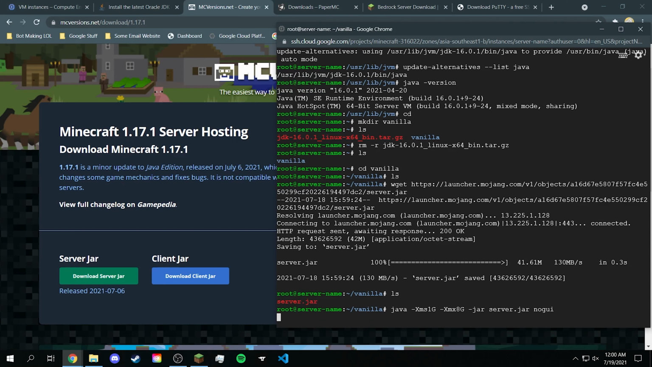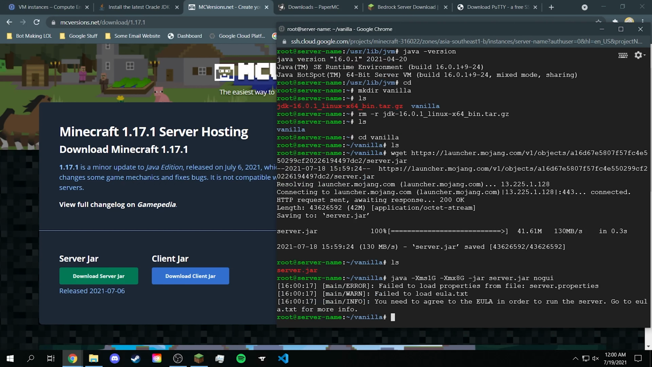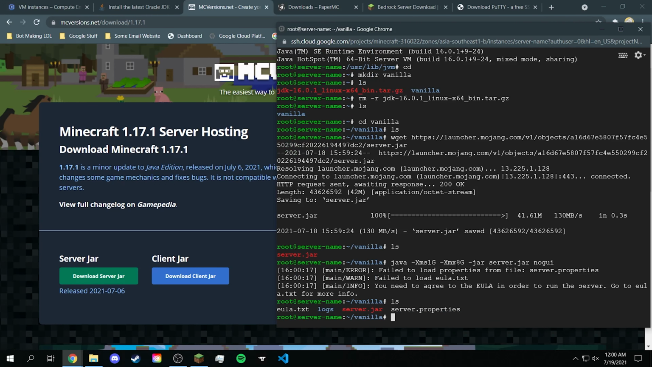Like let's do the setup process on your vanilla server. So just wait for the virtual machine to set up the VM thing and stuff. And if it says failed, don't worry about that. This is what you worry about. You say you need to agree to the EULA to run your server. So do ls to check your files. And you see here it says eula.txt.